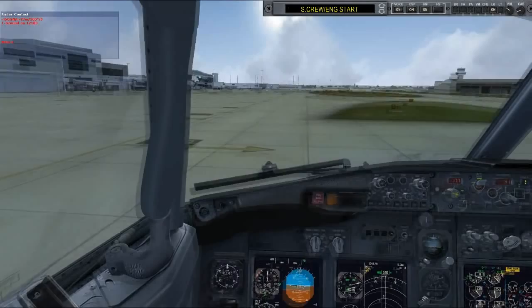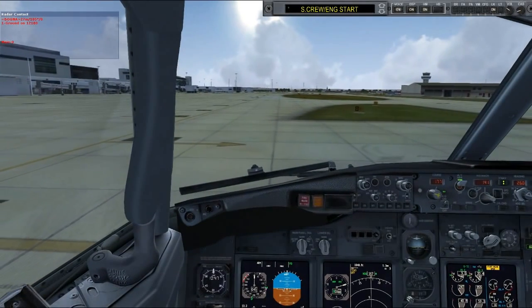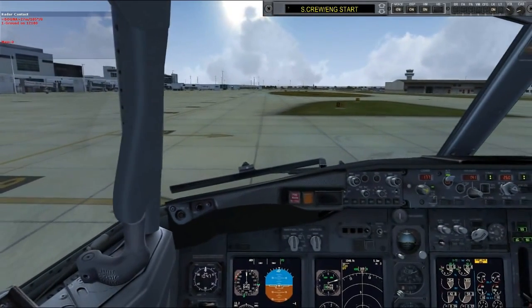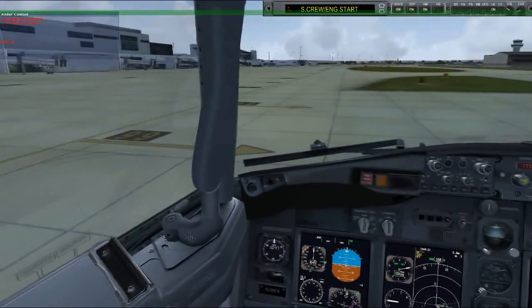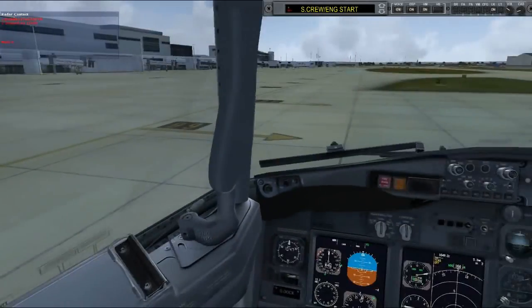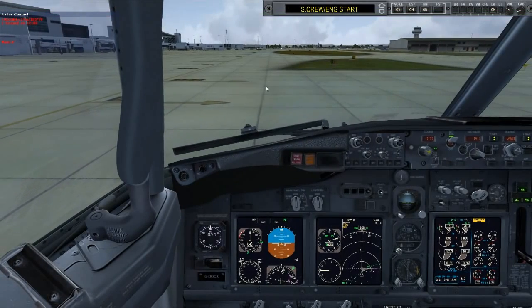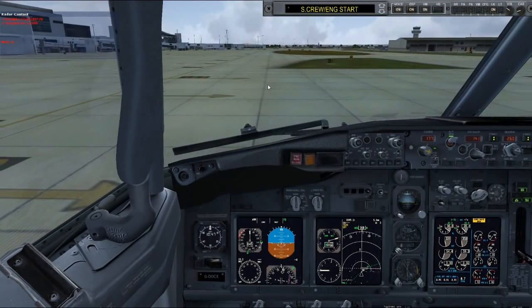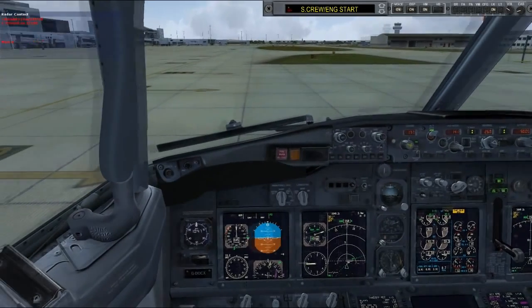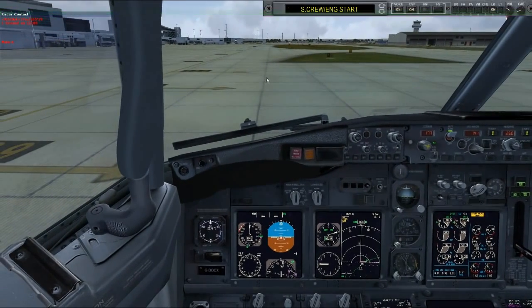I actually did this the other day and I had to turn off ground vehicles for this video because I got run over by a bus. I was reversing and some bus just collided straight into the left wing. Not cool. There we go. Okay, push is complete.